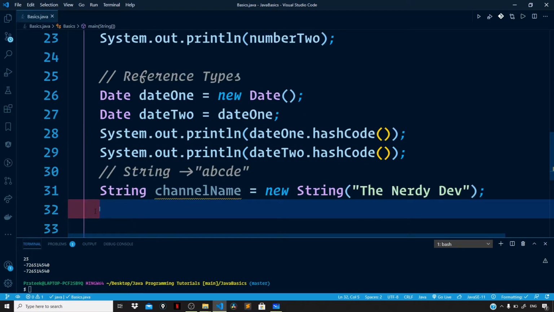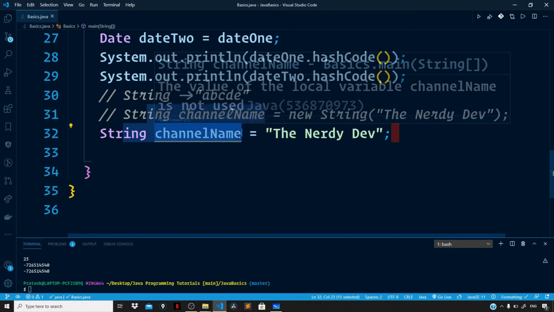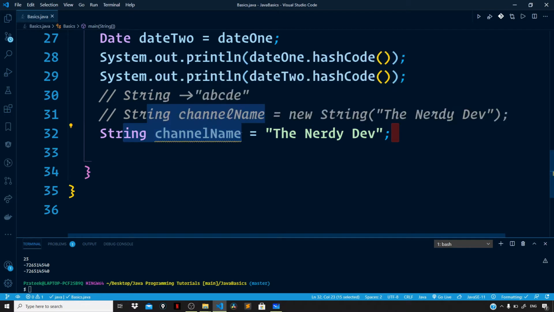Now there is a shorter way for declaring strings as well. So let me comment this out. Instead of using the new keyword, let us simply set the channel name to a string literal. String channelName, and then double quotes, "the nerdy dev". Now on the surface, it looks like a primitive type because we are not using the new keyword, but this is just a shorthand to initialize a string variable. Strings are reference types in Java and this is a shorter way for creating them.